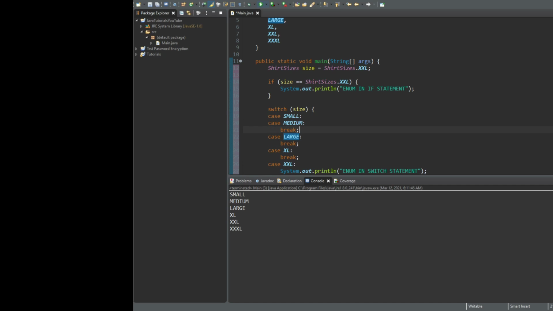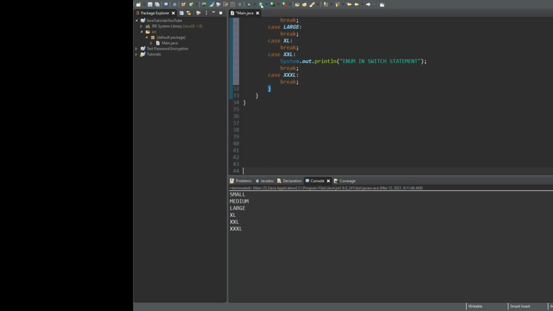So we do that and finish that up here. And we can also put in a default case. Why not? Just for the hell of it. Okay. We save that, and we run it. You can see enum and if statement, enum and switch statement. Pretty simple stuff.